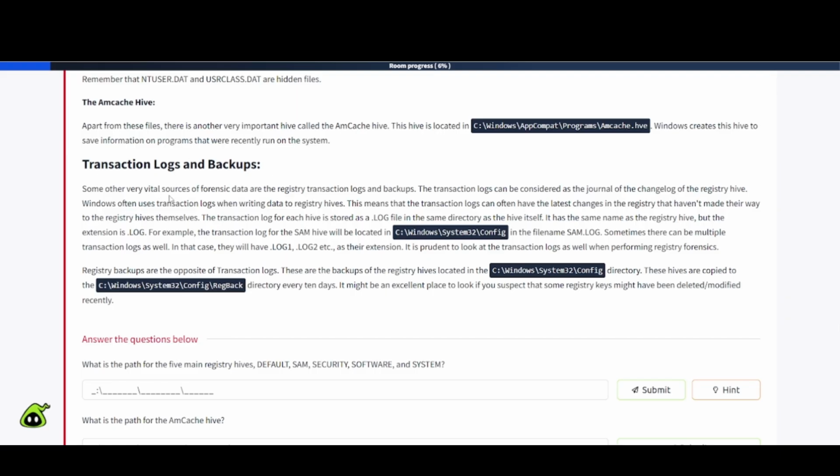Transaction logs and backups: some other very vital sources of forensic data are the registry transaction logs and backups. The transaction logs can be considered as the journal or the changelog of the registry hive. Windows often uses transaction logs when writing data to registry hives. This means that the transaction logs can often have the latest changes in the registry that haven't made their way to the registry hives themselves.